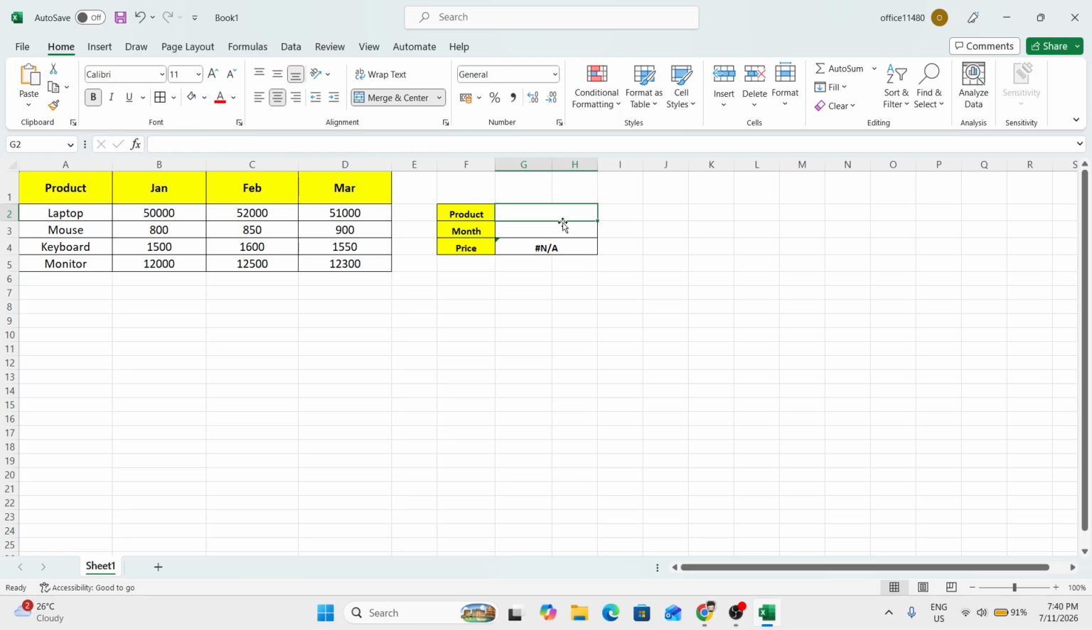Then the outer XLOOKUP takes over. That part uses G2 as the lookup value and A2 through A5 as the lookup array. Its job is to find the selected product in the product list. Instead of returning from a fixed column, it returns from the column that was just provided by the inner XLOOKUP. So if G2 contains mouse and the inner lookup returns the February column, the outer lookup returns the February value for mouse. This is what makes the formula so powerful.